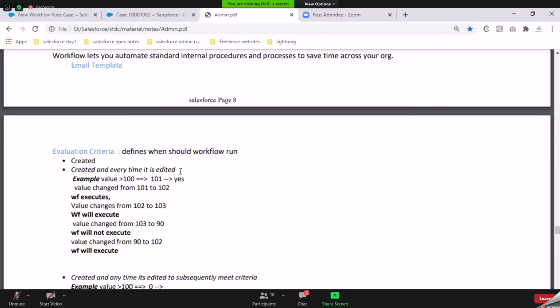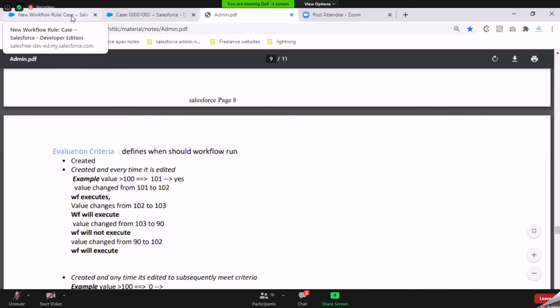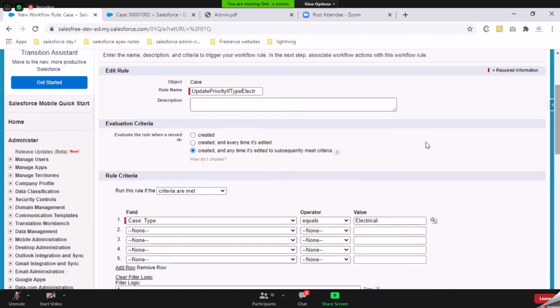Now, to give you the background, if I have 10 records here, not all 10 records would be processed. Out of 10, the system would pick only those cases which have case type equal to electrical. Those records would be taken by the system and processed for the next steps that we are defining, which is nothing but priority equal to high and sending an email alert. Like I've said, these two activities we call workflow rule actions.